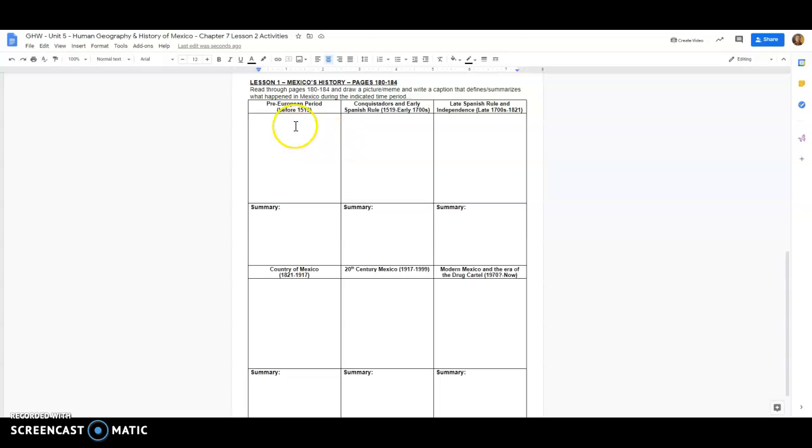Instead of just making a plain old timeline, you're going to draw little meme pictures or stick figure pictures. Do your best. Do what you can do, okay, of the history of Mexico. And so the pre-European period, before 1519, you're probably going to draw pictures of like the Aztecs and the Mayans, those empires in the southern part of Mexico, right? And then conquistadors, you're going to show Hernan Cortez coming and conquering the Aztecs, and how the Spanish started to establish their rule over Mexico.